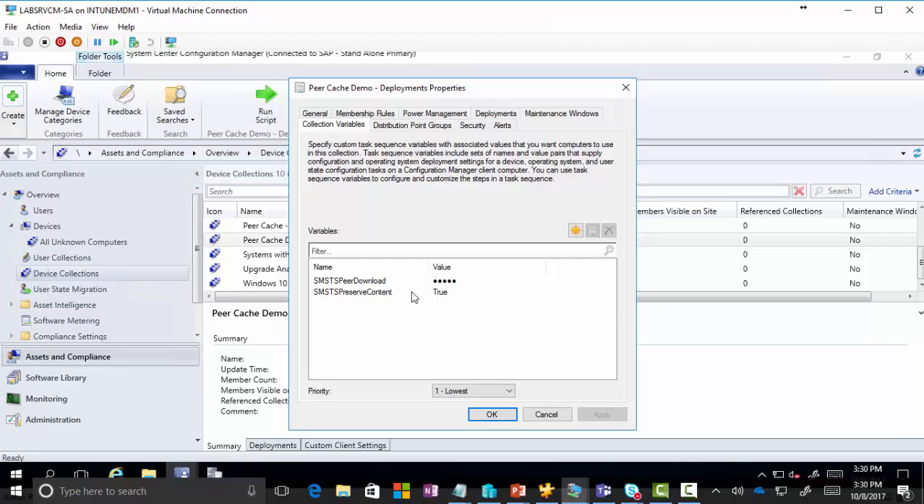And then there's an optional variable called SMSTSPeerRequirePort, just like in the client settings where you can specify a port or ports to use that are different than the default. You can specify that with these variables too. This is optional and up to you if you want to use it, right? Okay.